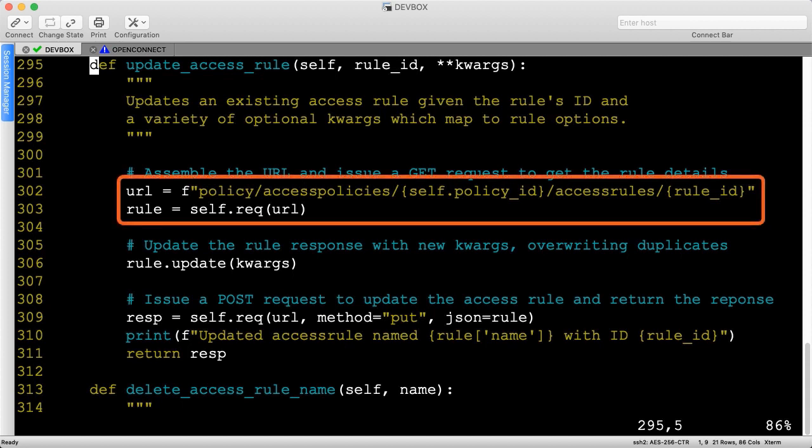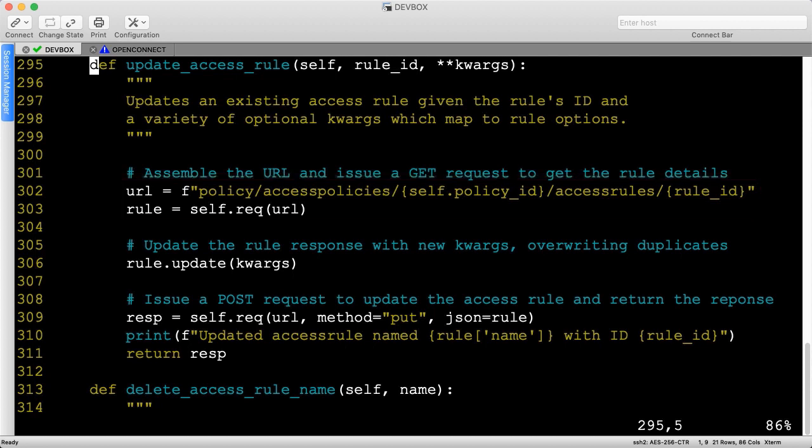We assemble the resource URL and issue a GET request for the resource. That will pull down all the current attributes of the rule. Then, we'll update the rule with whatever keyword arguments the user supplied. For example, if a rule has source and destination networks defined, but the user only specified new destination networks, the existing source networks will be retained. We'll issue a put request to the same URL, passing in the rule body and returning the response, which contains the new rule configuration as confirmation.